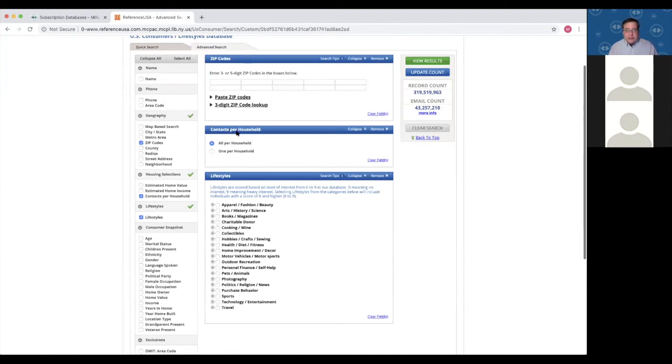I want to make sure for contacts per household that we have only one per household, because you might have the husband, the wife, and the kid. They're all on the record, and they're all interested in something. You don't want to send 3 separate postcards. You want to just send the one postcard to the house with your coupon, for example. So let's do it that way. So we say 1 per household.